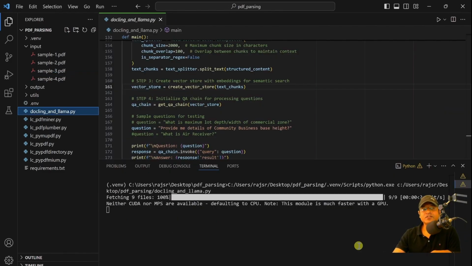So it's running right now and it asks for GPU. I have a GPU, but I want to show it on CPU. If you run it on CPU, it will take some time because I'm using Llama 3.1 8B on my local system with the CPU.